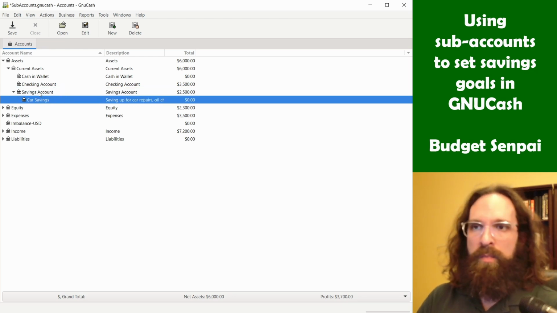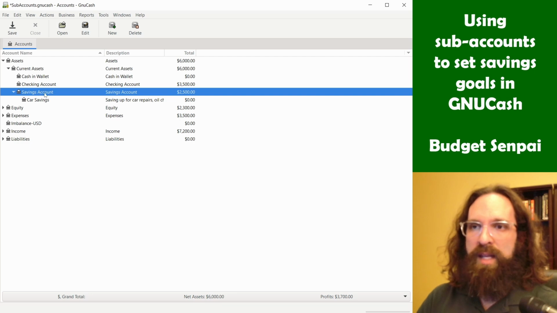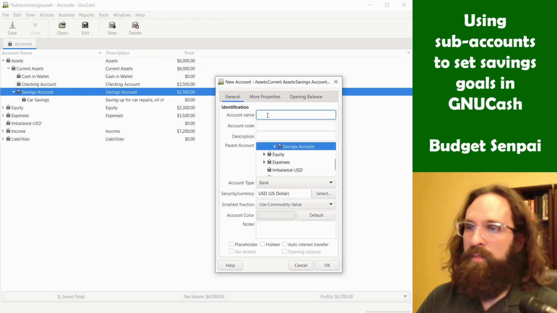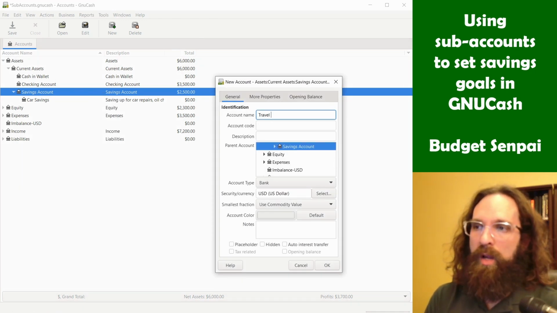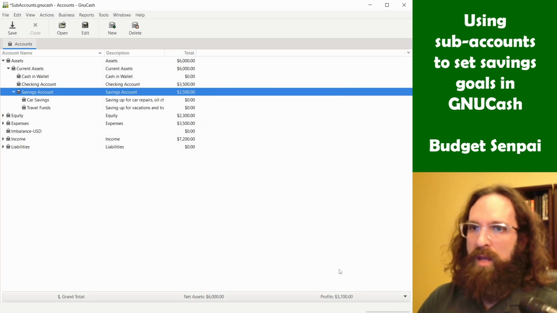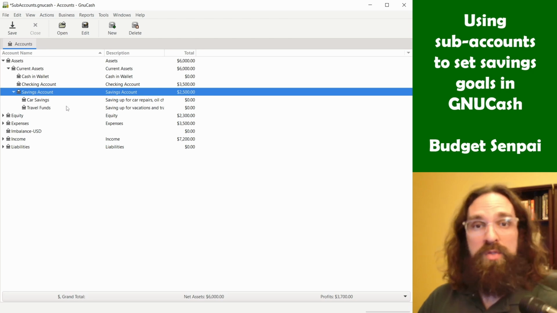Let's make another one. You click once on savings account, make sure this one's the one highlighted, and right click on it and do new account again. And here's the fun one. We are going to make this one travel funds. Description, saving up for vacations and traveling. Okay, so you hit enter on the keyboard or just press OK right here. And so now we've got our two sub accounts.